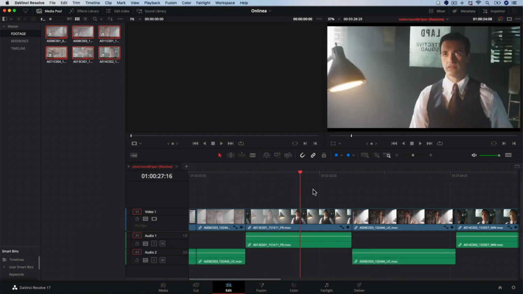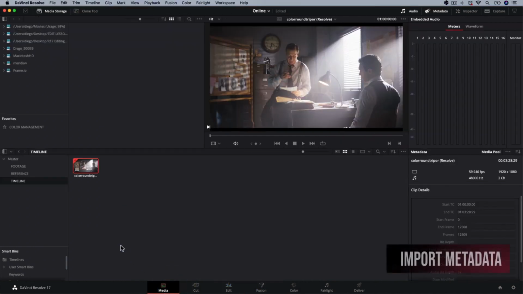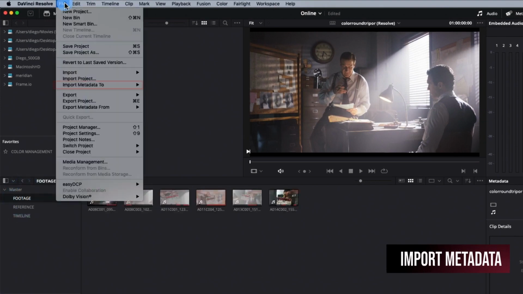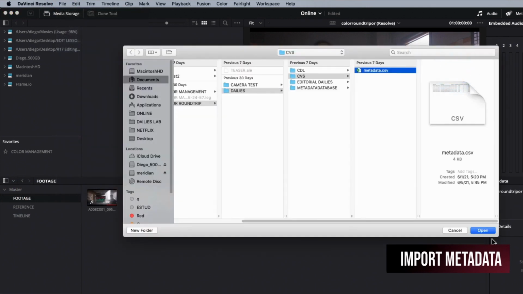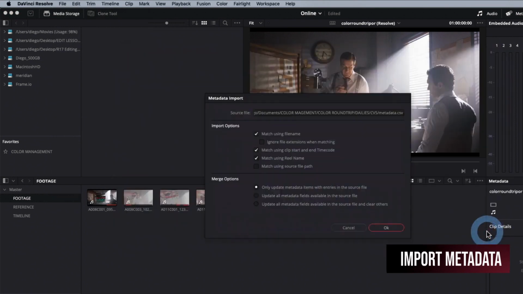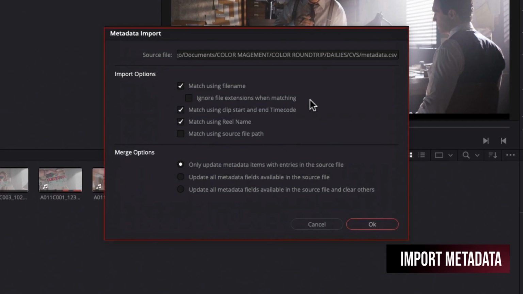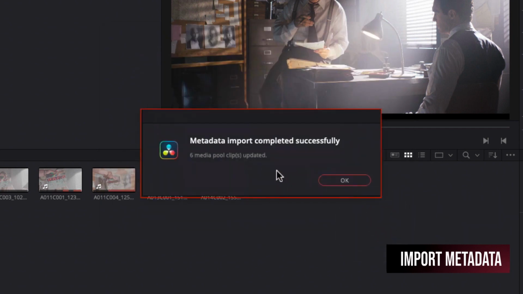Let's move to the media page. Open the File menu at the top of the interface and select Import Metadata to Media Pool. In the Finder window, we are going to select the CSV and click Open to match with the files imported in the media pool. In our case, we will leave the settings as they are. This may be different in your workflow. Please select the best option for your project. Click OK. As you notice, we have a new pop-up window saying the number of successful matches we have.